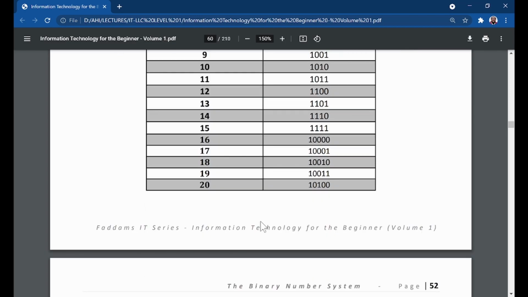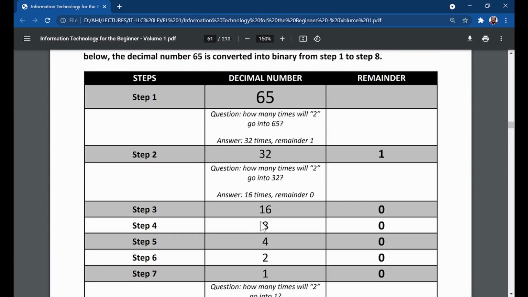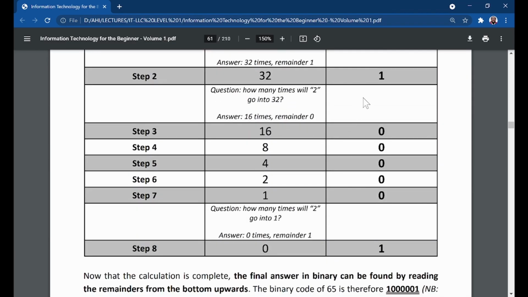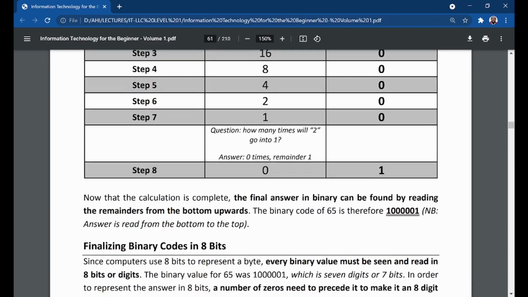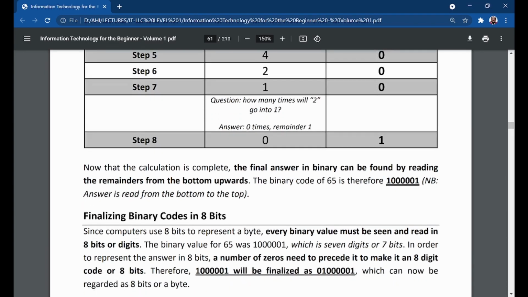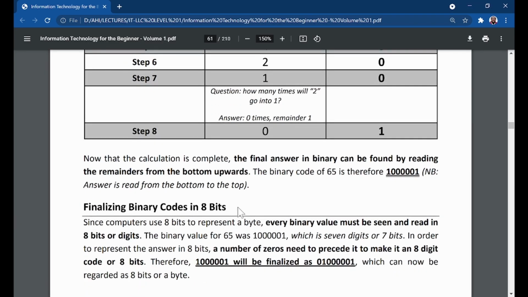All right. So we used the division method and we learned how to convert, how to write it after converting, and how to finalize your answer in 8 bits. If the bits you get are not up to 8, what do you do? You add zeros in front to make it 8 bits.